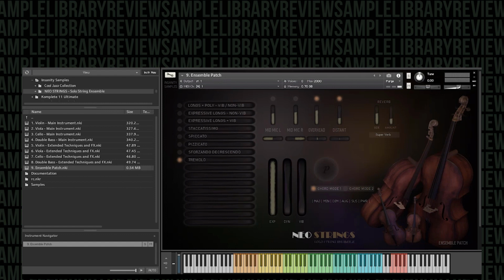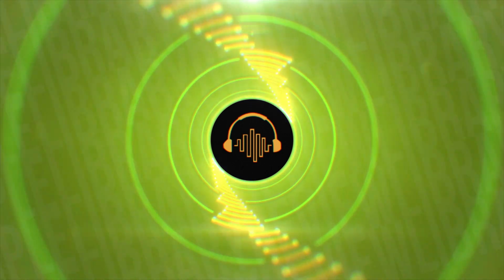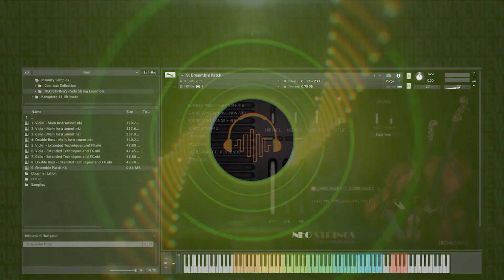So this chord mode is a really, really useful feature, especially if you just want to quickly lay down some chords for the chord progression of the cue that you're doing. So that's a really quick look at Neo Strings by Insanity Samples.